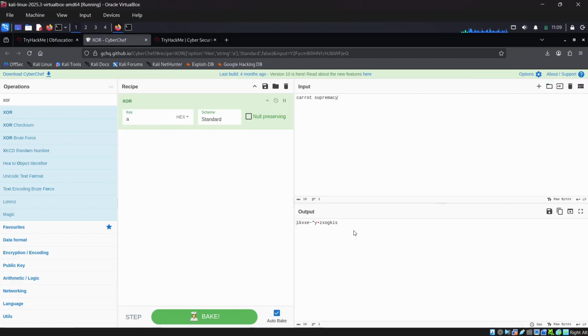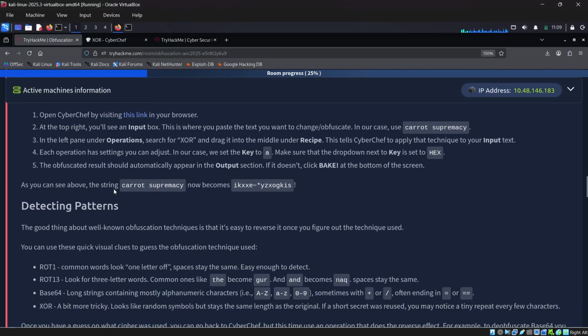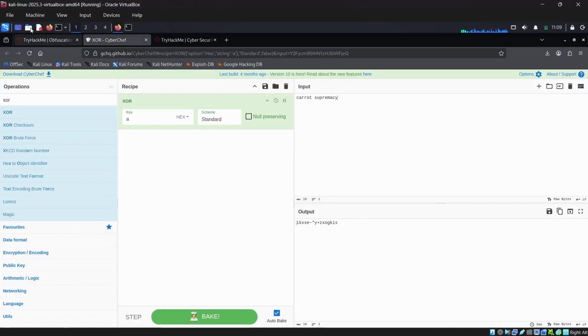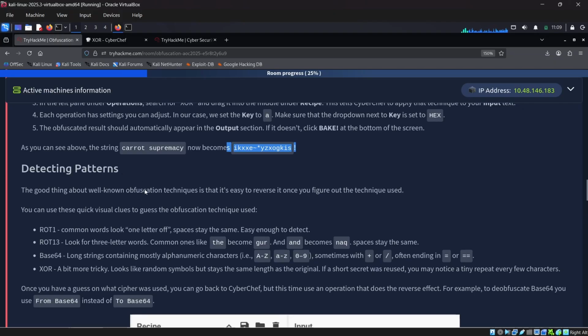Okay, so this is the obfuscated string of caret supremacy, with the key A in XOR. As you can see, the caret string becomes this, as shown here. So, detecting patterns.